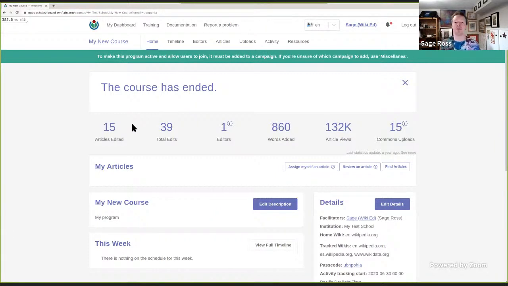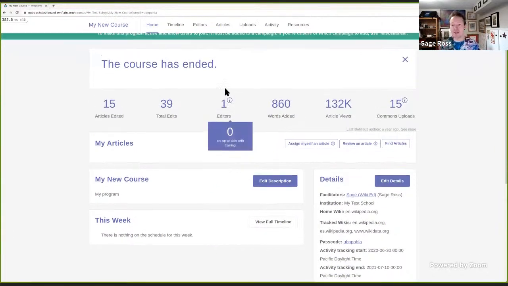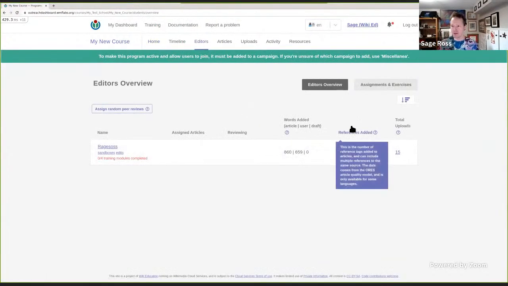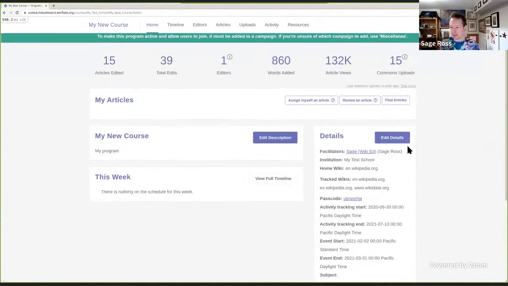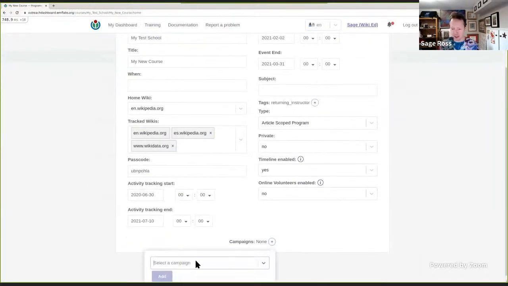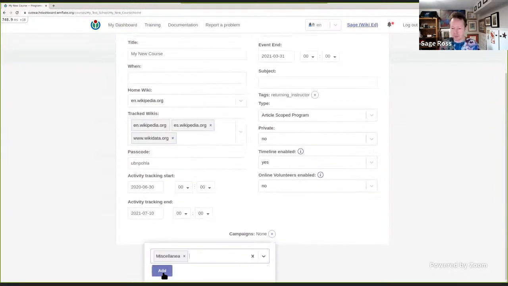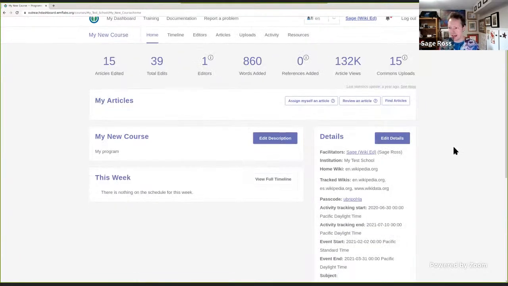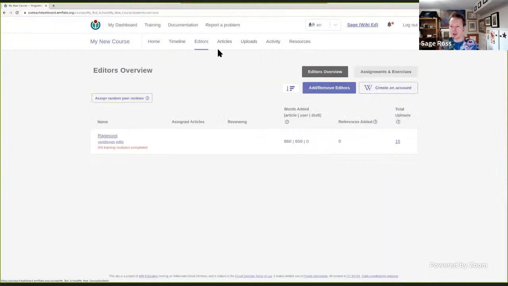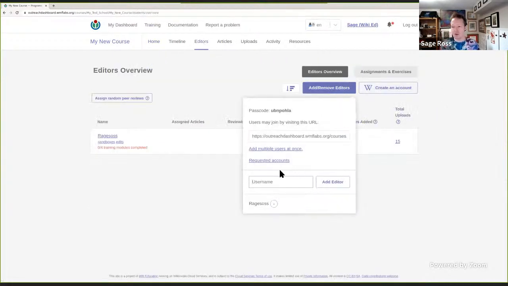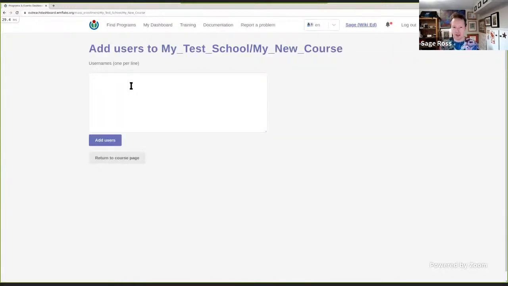You can add any number of users through that method, but the other method for adding users is from the editors tab. I need to make a couple of brief changes here to make this course live. So I'm temporarily adding a campaign so that it's a live course, and then you can click add/remove editors and then add multiple users at once. This in particular is where there's a limitation. You can add up to 150 users this way just by adding all their usernames.